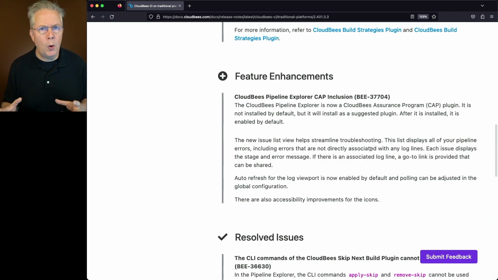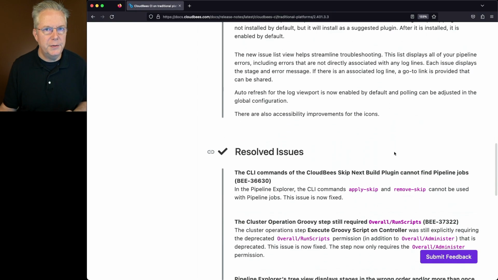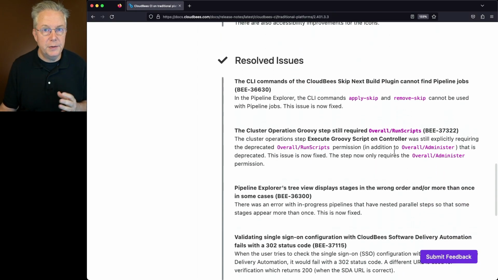There's also one other thing. From this point forward, with 2.401.3.3 and future controller versions, when creating a new controller and selecting the Install Suggested Plugins option, the CloudBees Pipeline Explorer plugin will be installed by default. For any previous versions that support it, you will need to install CloudBees Pipeline Explorer manually. Down in resolved issues, there are 6 resolved issues for this release.